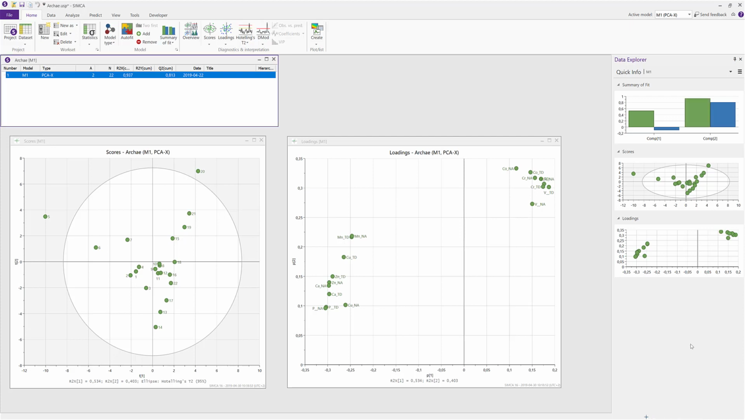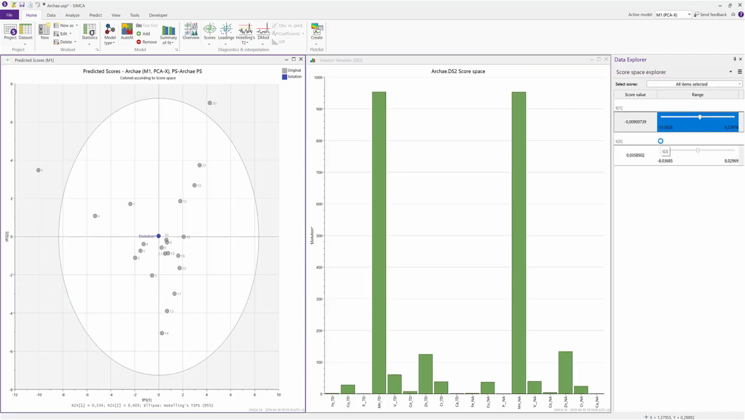The Scorespace Exploration tool is found in the new Data Explorer pane, and the pane interface looks a lot like the what-if functionality already existing inside SIMCA. But instead of sliders for variables, you now have sliders for the score vectors. And when you start the Scorespace Explorer, you should see two plots. If not, just move one of the score vector sliders in the pane and the plots will appear.